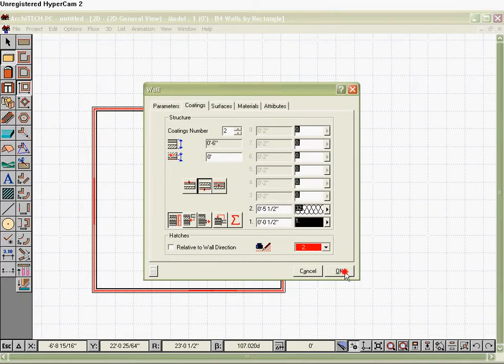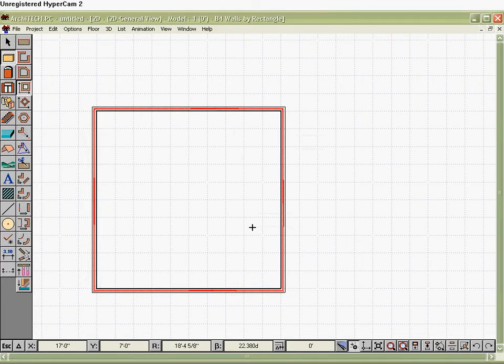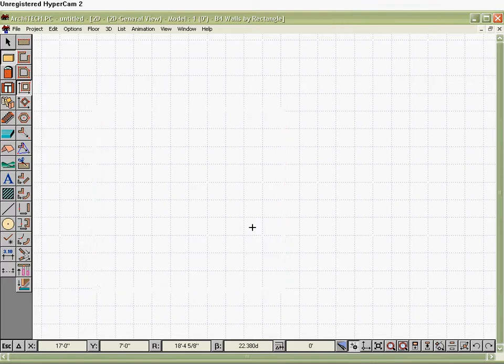Say OK. Now I'll hit Control A. Because we're in the wall tool, all the walls will be selected, and only the walls. If I had other objects up there, if I had a roof up there or slab, those would not be selected. So Control A selects the walls. Control Delete eliminates them.